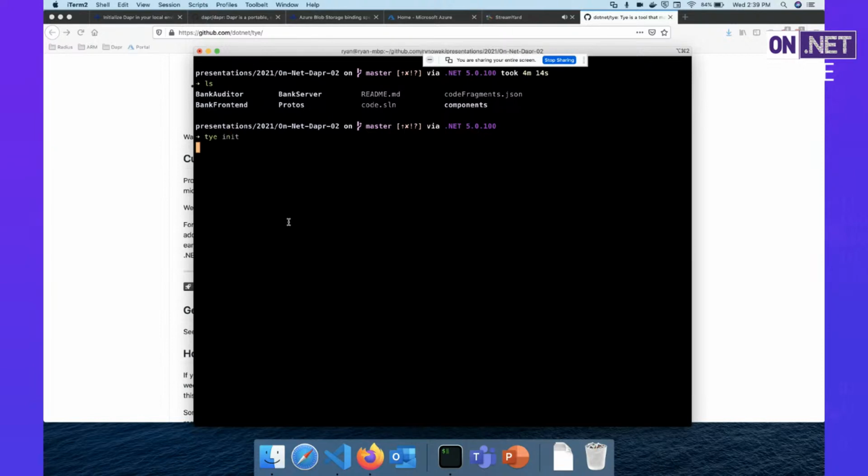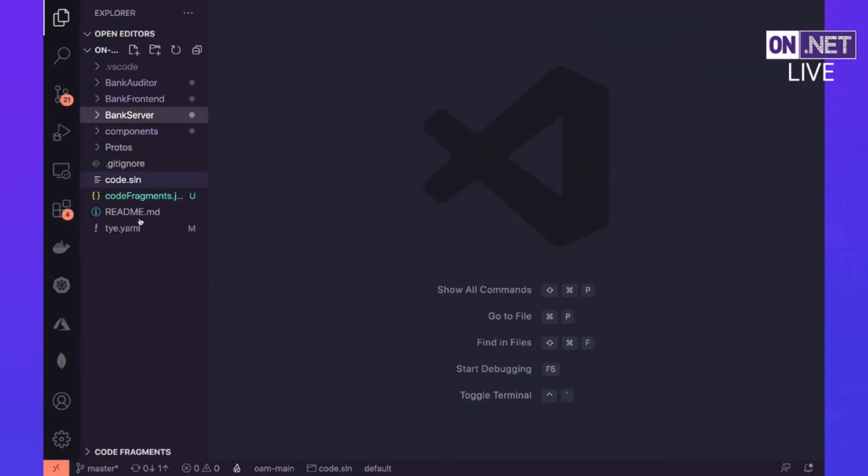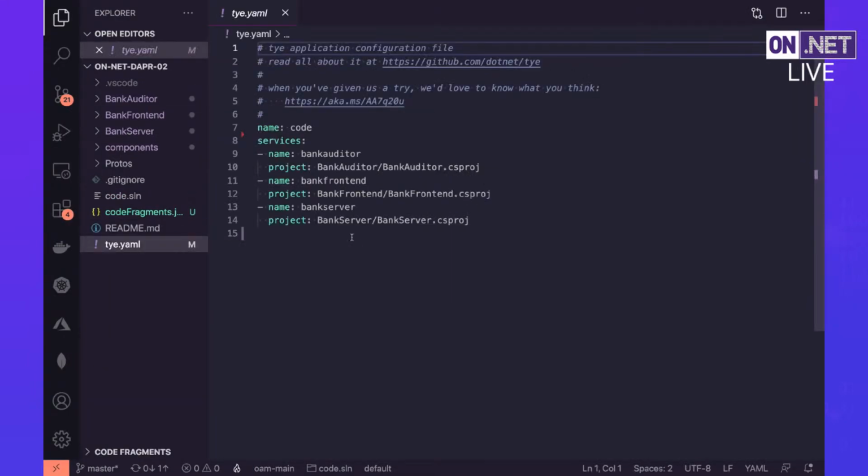Doing a Tai init is going to understand my three projects. It's going to read the solution and understand my three projects. And then it's going to spit out a Tai.yaml. And this is basically just going to tell Tai, hey, these are the projects to run. And it detects this based on whether or not they're ASP.NET projects. So if I did Tai run now at the CLI, it would just run these three projects because it knows that they're ASP.NET Core projects. Tai knows about .NET.